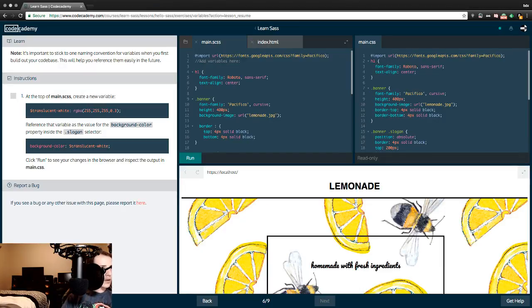Instructions. At the top of main.scss, create a new variable, translucent white. Reference that variable as the value for the background color property inside .slogan selector. Background color, translucent white. Click run to see your message change. Oh. Look at the example, notice that you don't have to rewrite each syntax with font. Okay, okay.